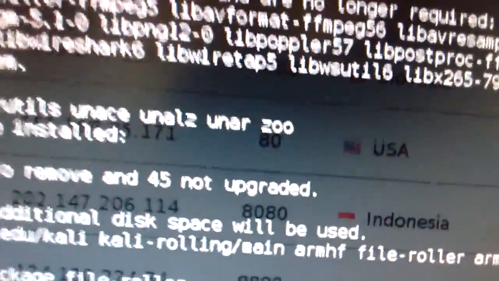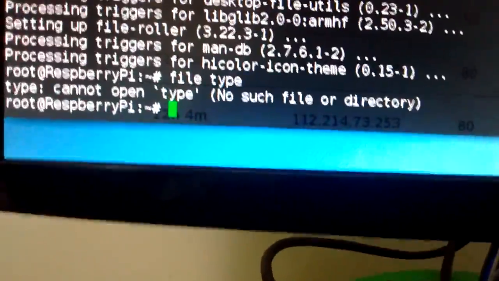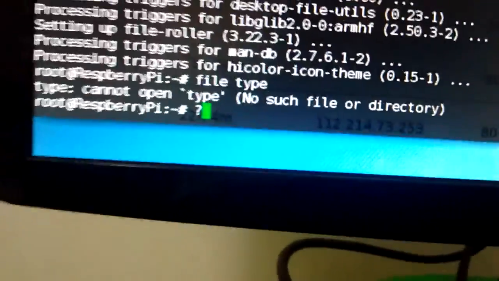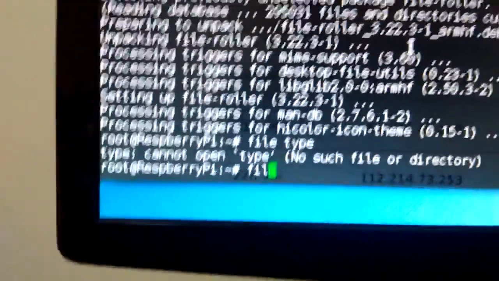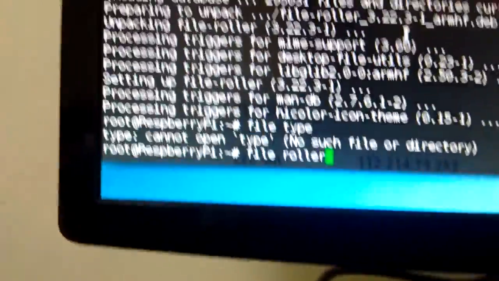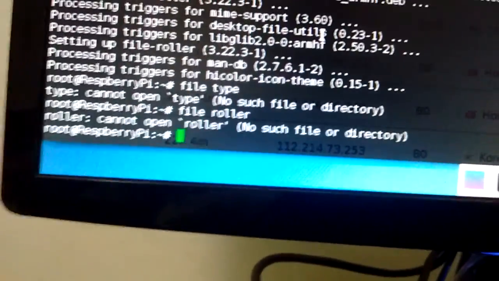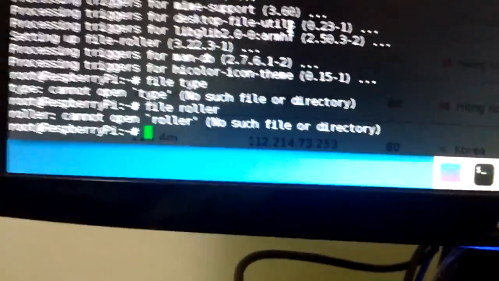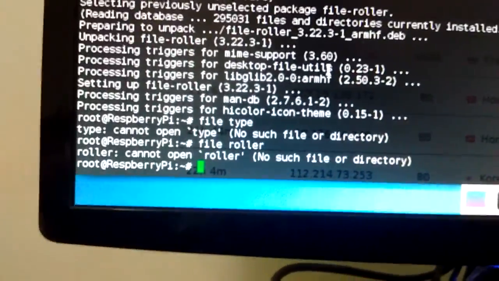File type, oh, not file type, file roll, file roller. What? File Roller cannot open. Roller, no such file or directory. Okay, no such directory.